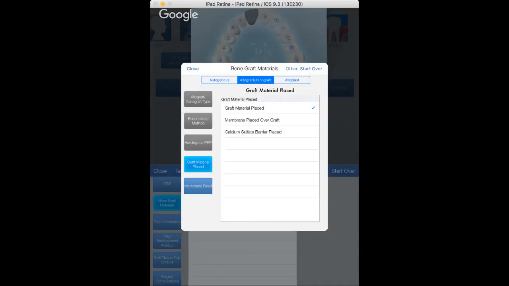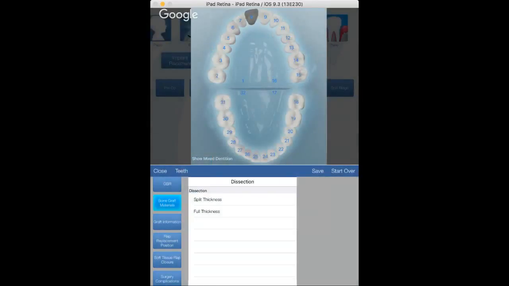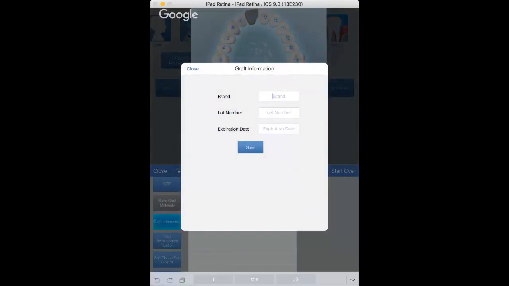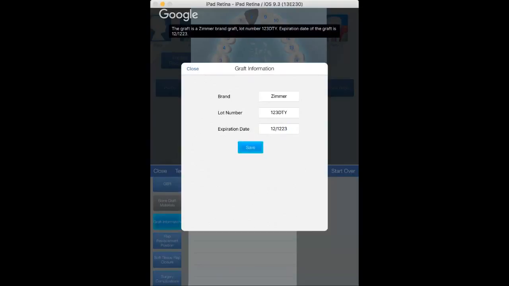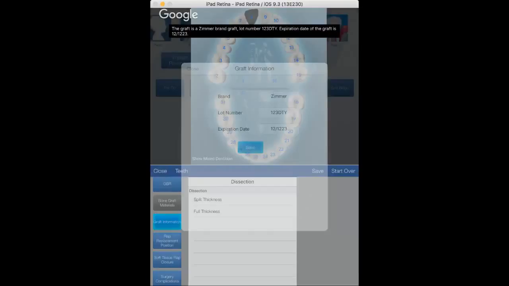So we're going to close that out. We finished that. Let's go to graft information. Well, the brand, let's use Zimmer. And the lot number could be whatever. Expiration date could be, and hit save. So it marks these things down.